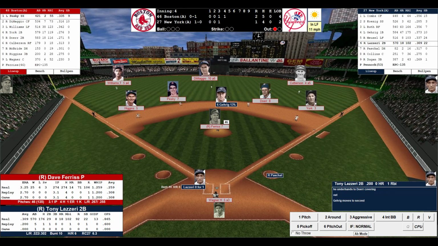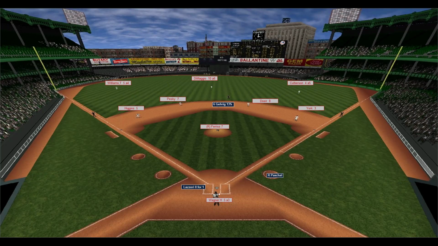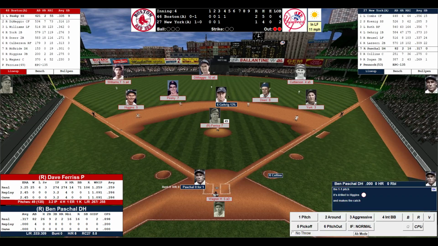Ferris rocks and fires to Lazzeri. Line shot to Pinky Higgins at third. Good reaction by Higgins. 2 down. Lazzeri kicks the dirt as he heads back to the dugout. So Gehrig will be off on contact.